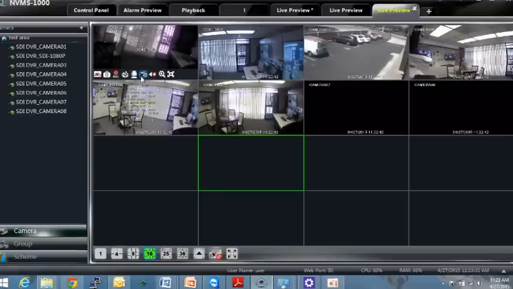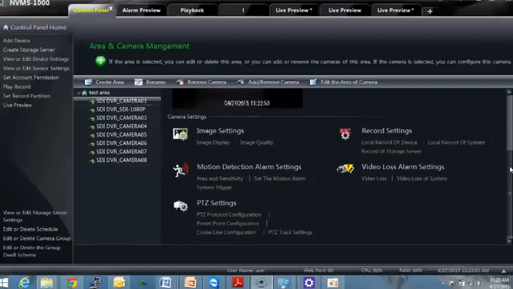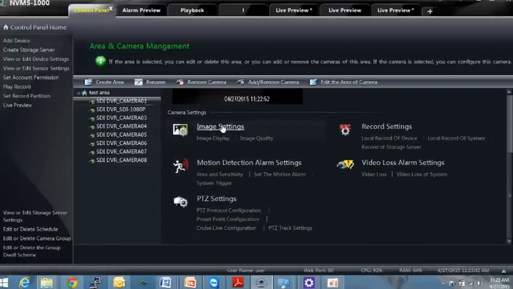This feature is for camera configuration. So if you click on it, you'll notice that you can modify different settings. Here you have image settings, record settings, video loss alarm settings, PTZ settings, motion detection alarm settings.